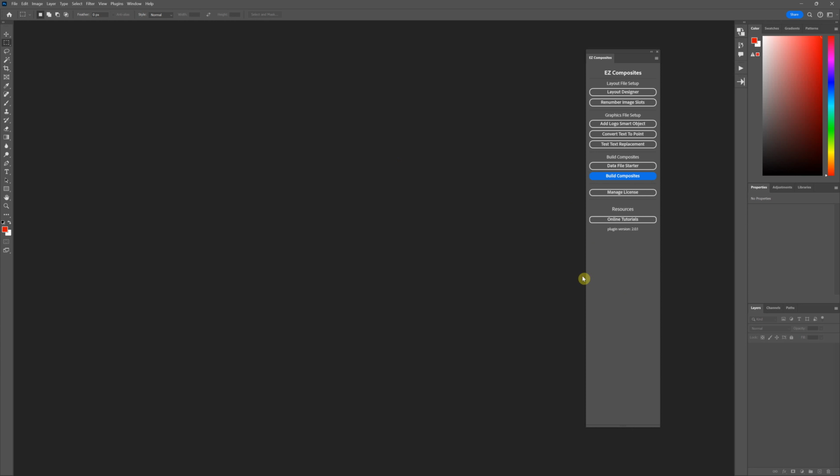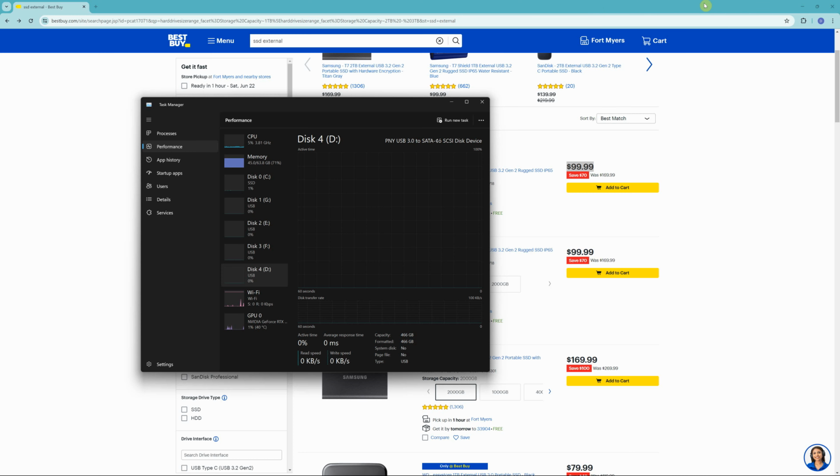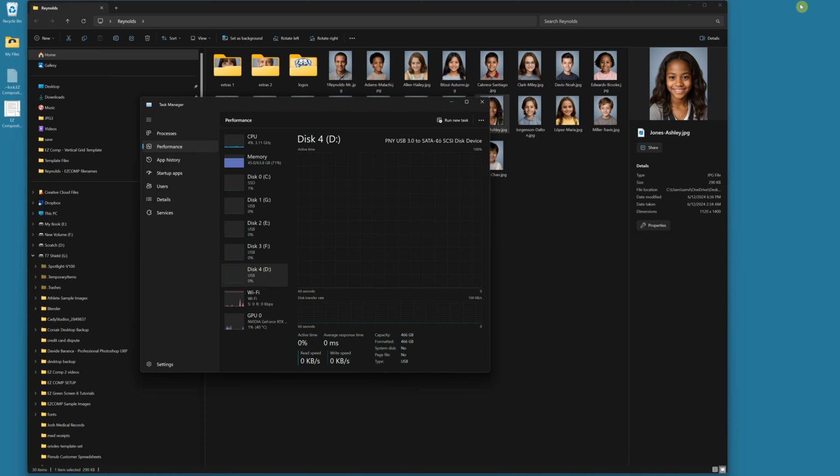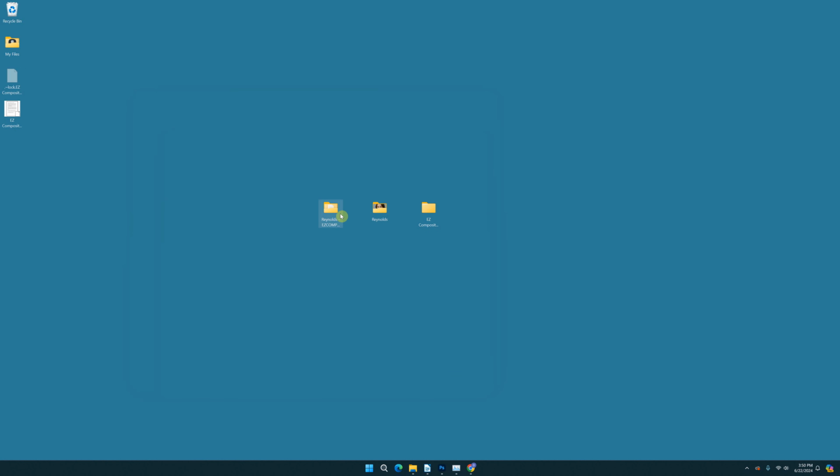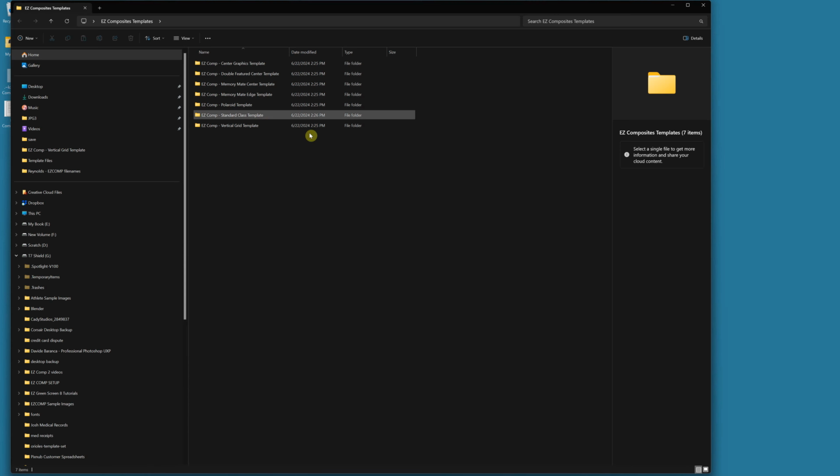Okay, with that out of the way, the first thing you're going to want to do before you build a composite is to download one of the template files. I've got a couple of free ones on the website here. So the standard class template and the vertical grid, these are free templates. You can download either of those. But I suggest just starting out with the basic standard class template.